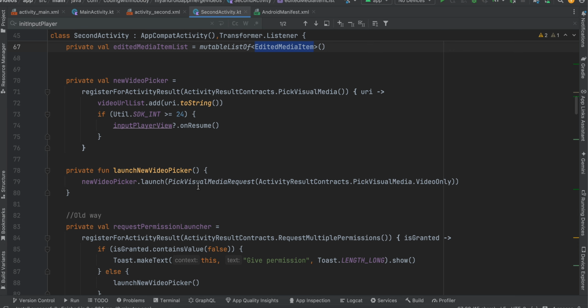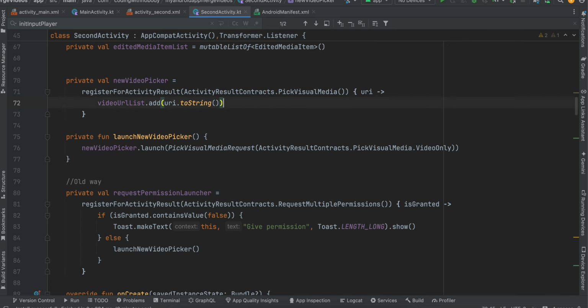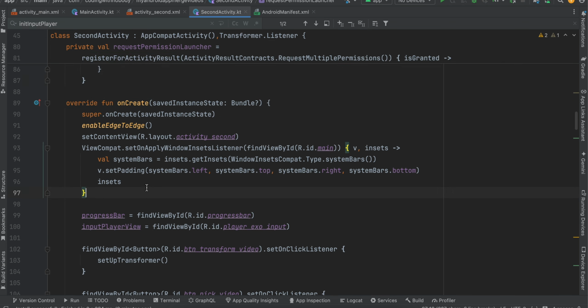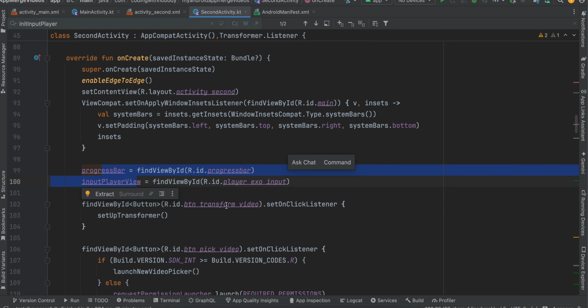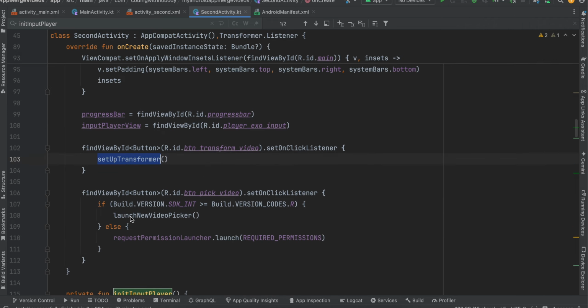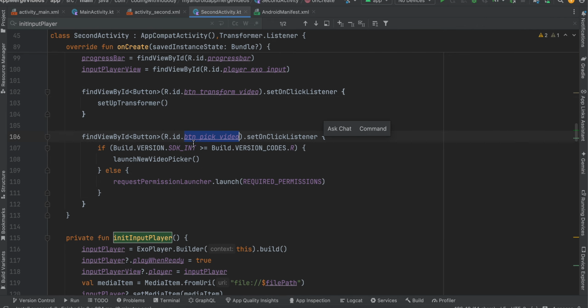So here you can see on the first pick video button, we basically call this method. So we are only picking video. Once we have the URI, I just append it to our video URL list. Also we don't need this, sorry about that. So we just append it to our video URL list. This part is same. So here on transform, this is our convert button. Here we just call our setup transformer, and for picking video, this is how I pick video.